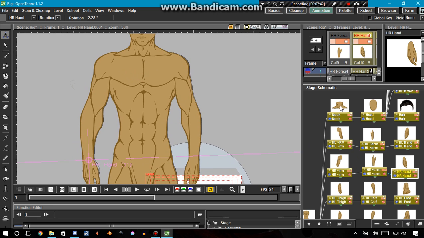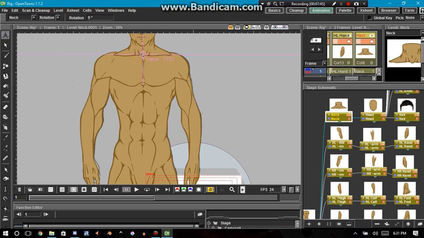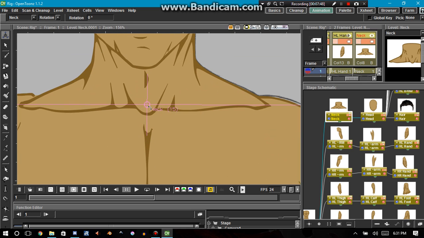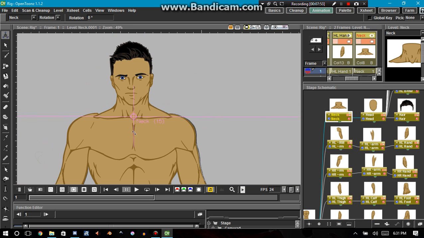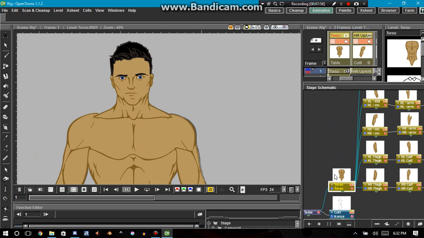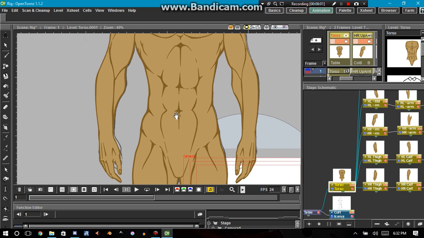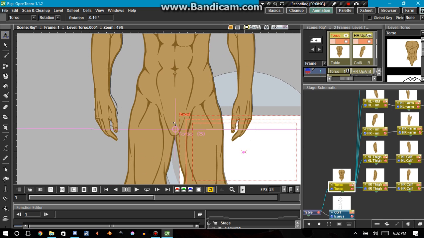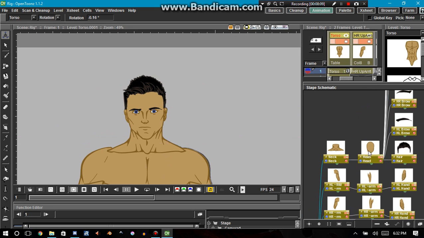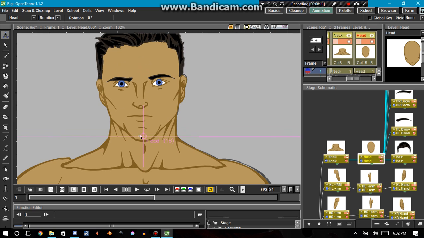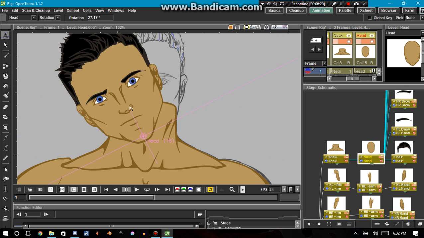And then with the neck, just right there, right at the groove of the clavicle, the collarbone. I skipped the torso. So the torso, of course, you want it right there in the groin area. With the head, you're going to want it right there on his chin, because that's where it's going to be rotating, around where the neck is.